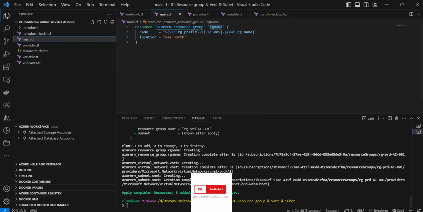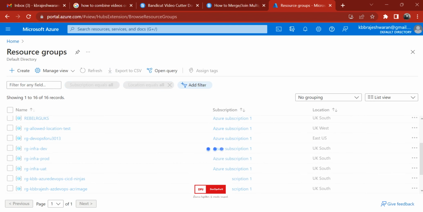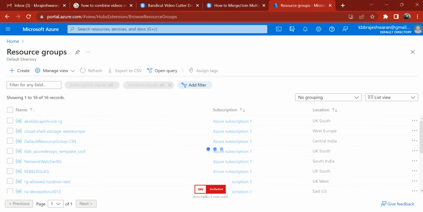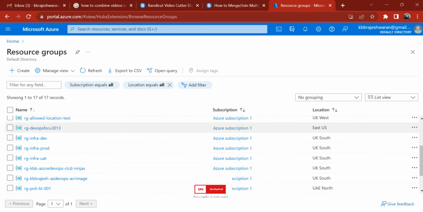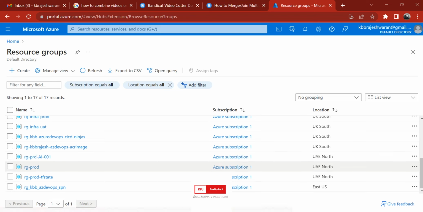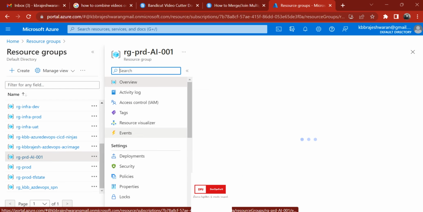Just fingers crossed. And if you see, apply complete, three added. So what are the three resources? Resource group, VNet, and subnet. Let me quickly go through the portal. Yeah, you see the RG, and this was created in UAE North, prod RG prod AI001. I am maintaining the name as RG, and if you go inside, I have the VNet and the subnet respectively.